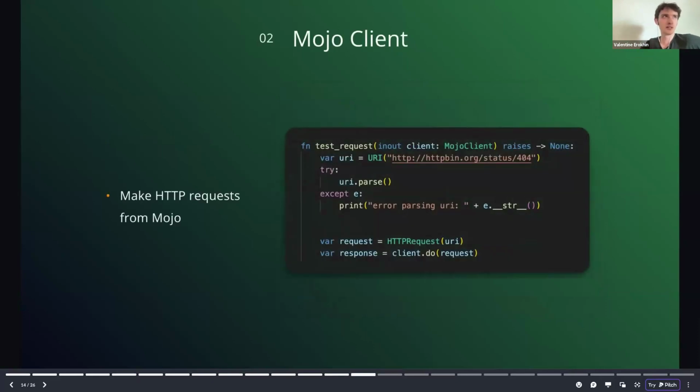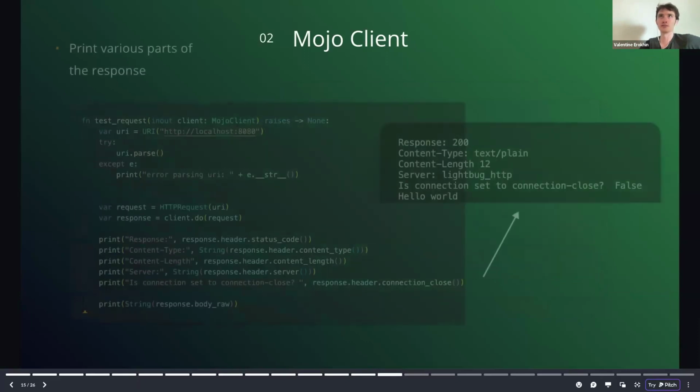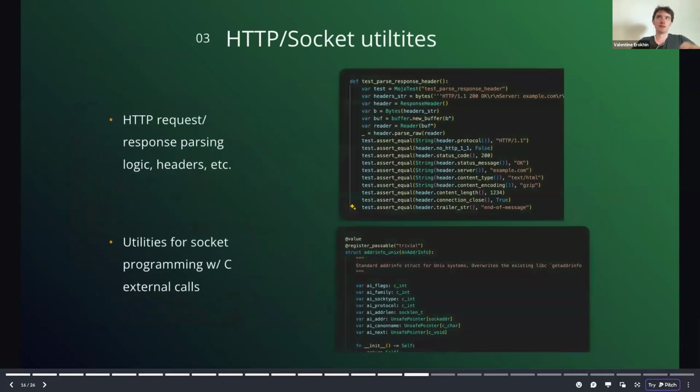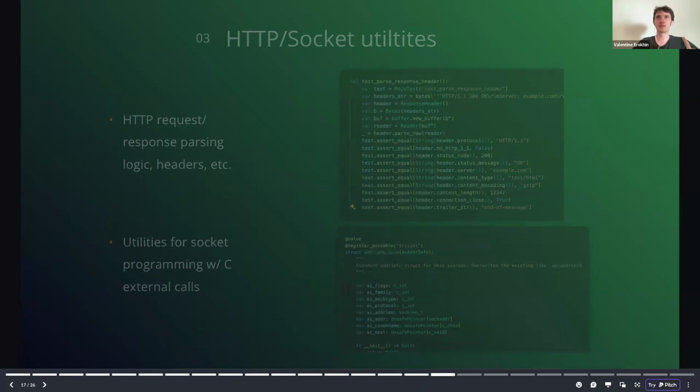There's also a pure Mojo client implementation. You can make HTTP requests from Mojo. That's mostly community contributed. It kind of looks like this. You make a request, and then you can get access to different parts of the response like this. Here I'm just bringing some stuff to the console. And of course, there are all these different utilities to do with socket programming, parsing headers, responses, all of that stuff. Also, feel free to steal and build your own web framework with this.